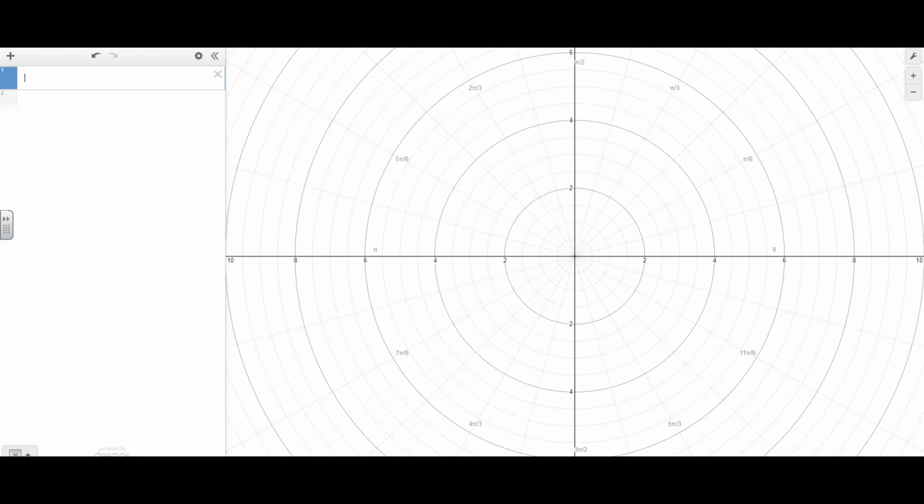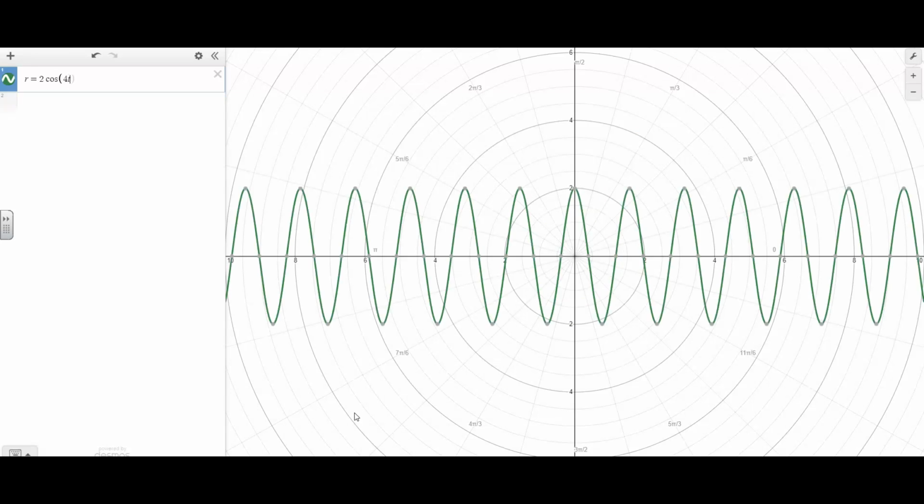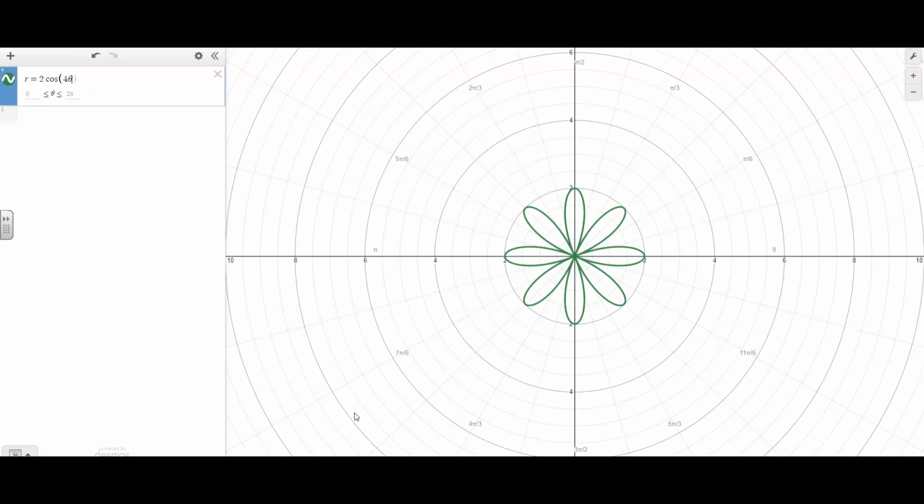All right, so I'm already in polar coordinates. We talked about that. And so now I need the equation, which is r, I'm just going to type it in, equals 2 cosine 2, I'm sorry, 4 theta. Now, you have to put this in parentheses. The book doesn't have parentheses around the 4 theta, but they should.